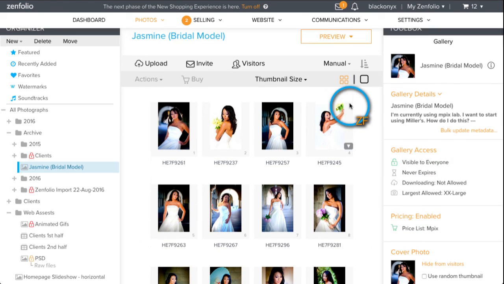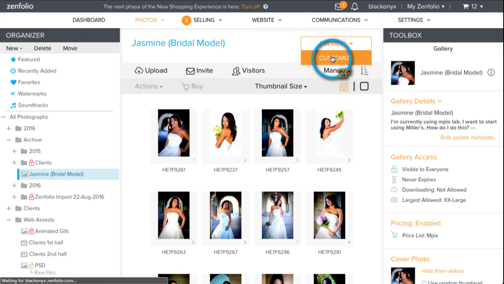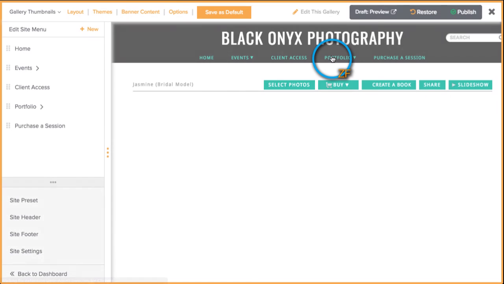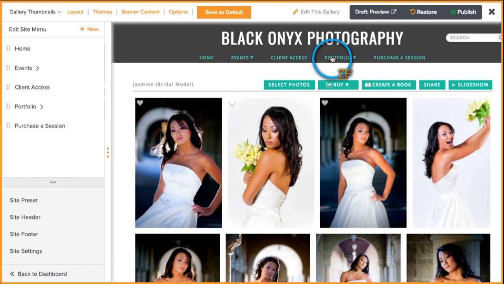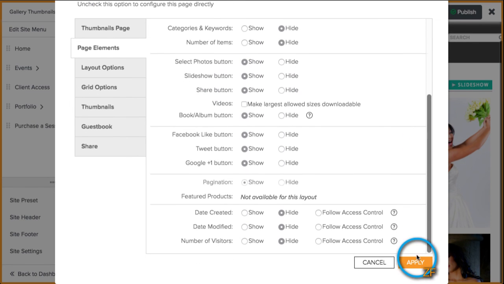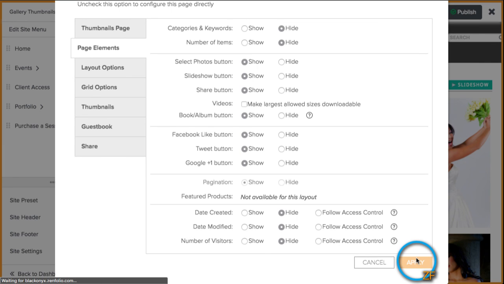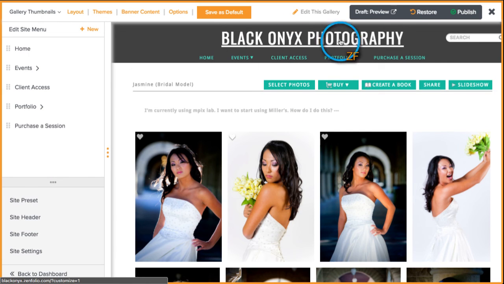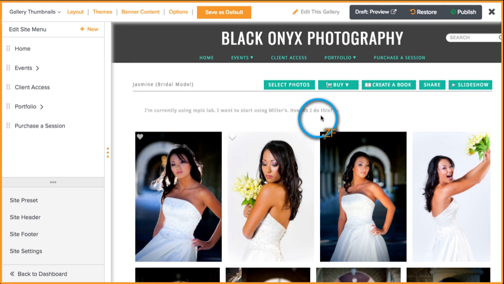So now if we go and customize this gallery, we want to make sure that the header and the caption are set to show so that those show up. So if I go right here to options, page elements, make sure the page header is set to show, and then also make sure the caption is set to show right here and hit apply. And so now that gallery caption should be showing up here at the top of our gallery as well as that page header. So there's that page header and here's that gallery caption right there.